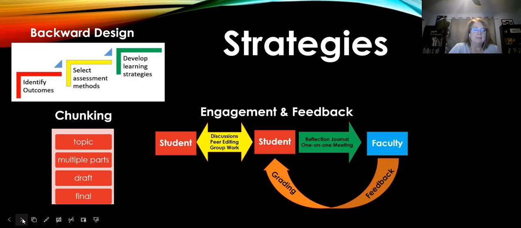So the image I have here is the advanced version, where you have the topic, you have multiple parts, you have the draft and the final. But you might recall I said, at the very least, having them identify a topic early and doing a draft before the final can enhance the project significantly.